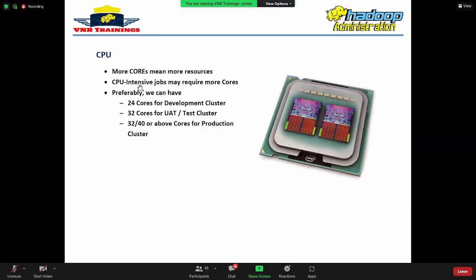The more CPUs means more resources. CPU intensive jobs may require more cores. What do you mean by CPU intensive jobs? That's when you are running machine learning algorithms. This requires more CPU, so if you require more CPU, it means you require more cores.